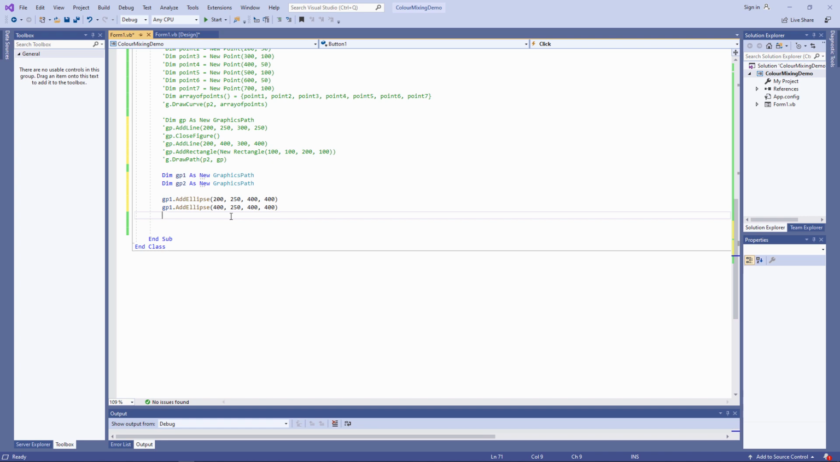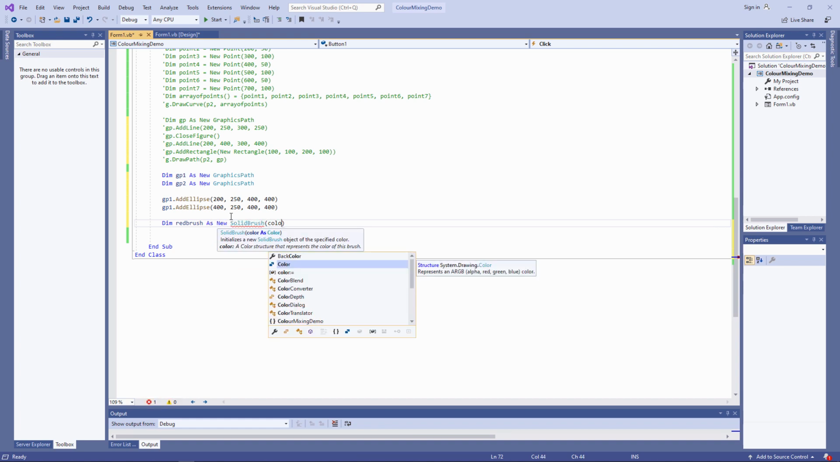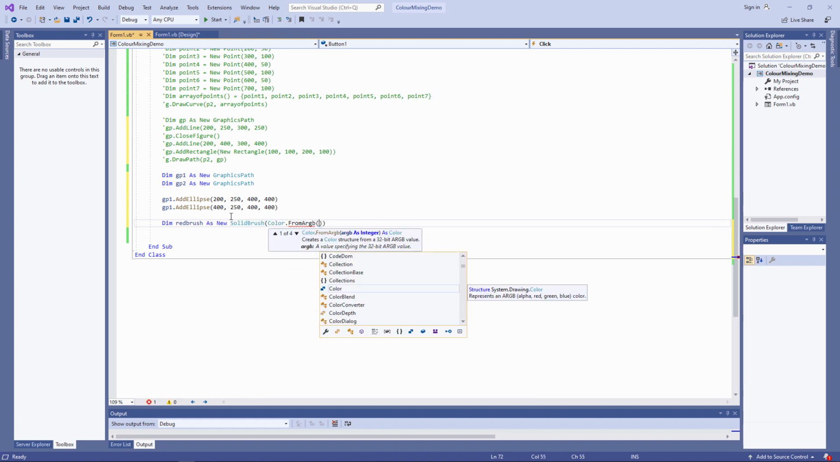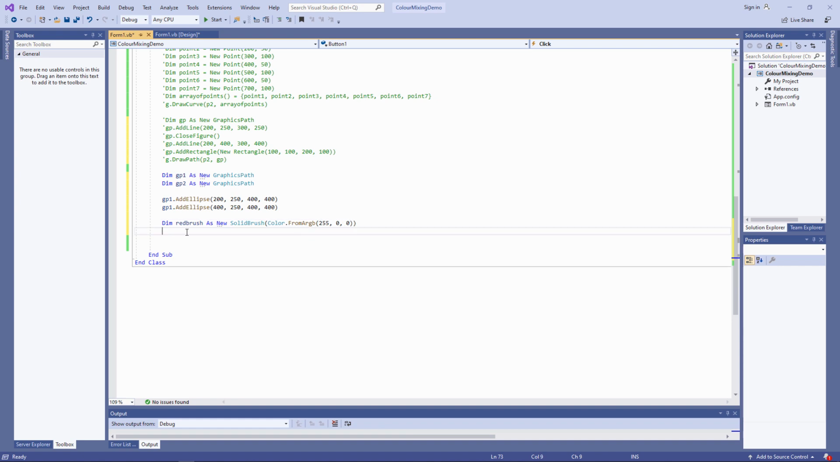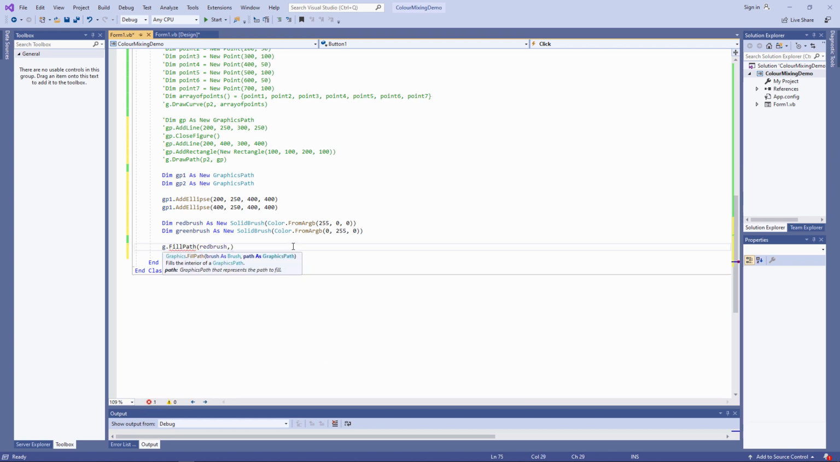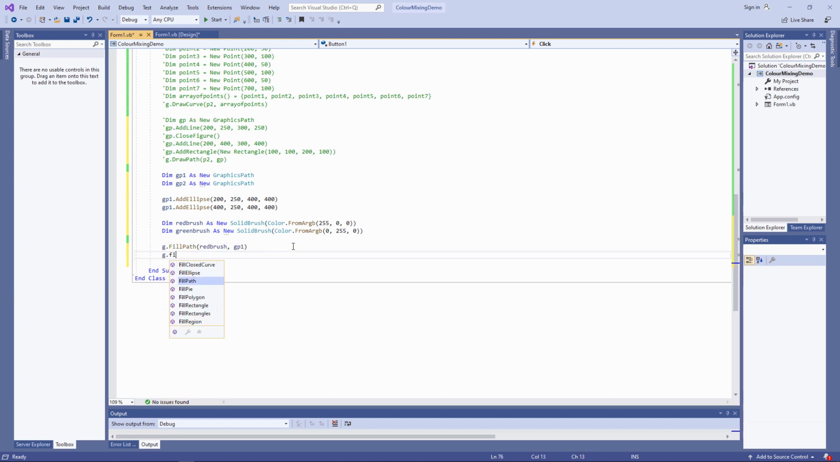I'm going to create a red brush, and I'm going to use From ARGB to get the colour. A red brush will have a red value of 255, a green value of 0, and a blue value of 0. And let's have the green brush as well. Now let's fill those two paths, or should I say, let's fill those two circles. That's the red circle. And that's the green circle.